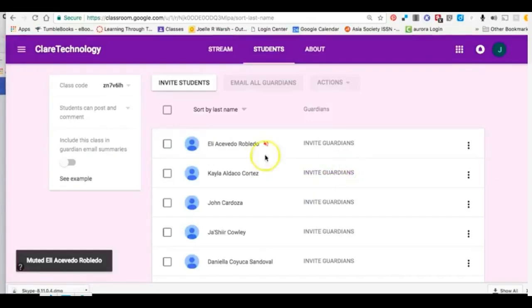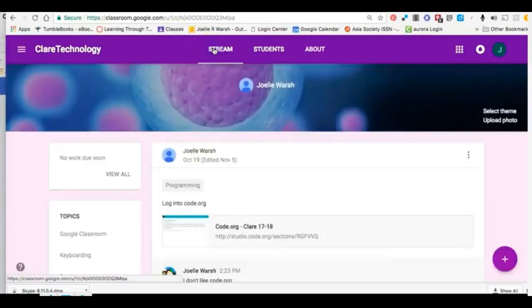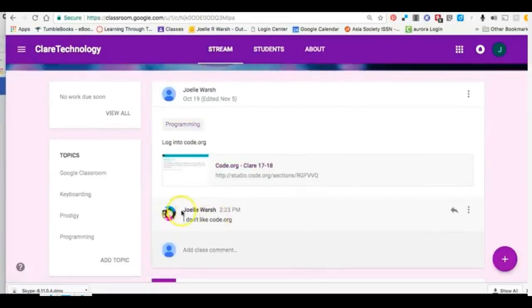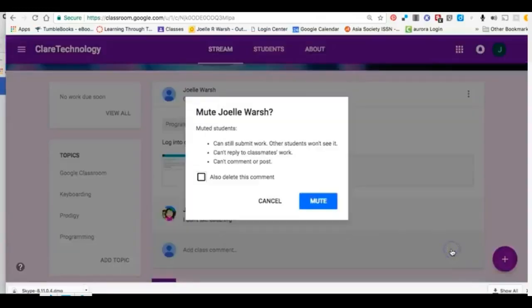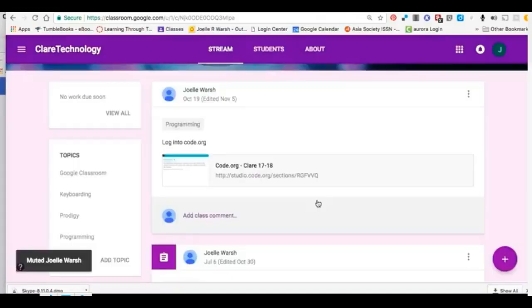Another way to do that is in the stream. If you see a student's post, for example, Joel Warsh says, I don't like code.org, simply click on the menu. They sometimes say it's like a snowman, but it's the menu choice, and simply mute Joel Warsh. It gives you the same parameters, but you also can say, I want to delete this comment as well. So there's how you can manage students' comments, allowing some students to comment, and muting others if necessary.